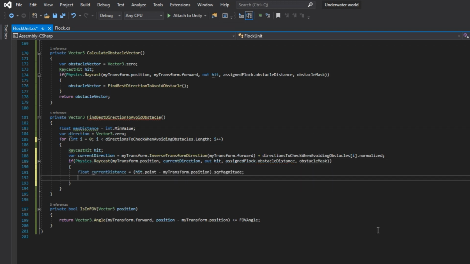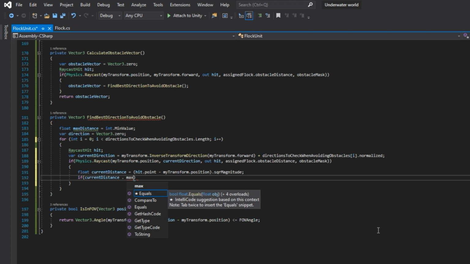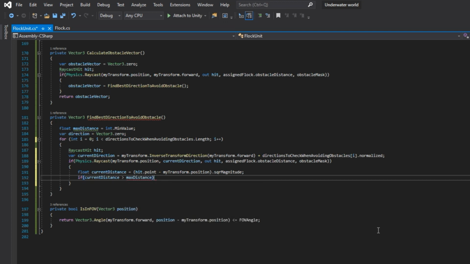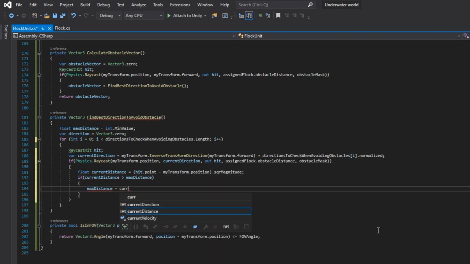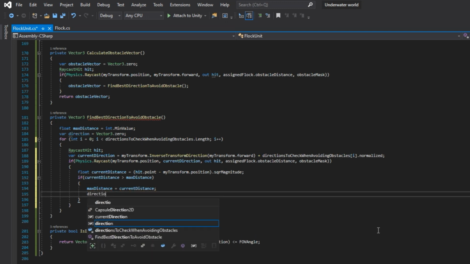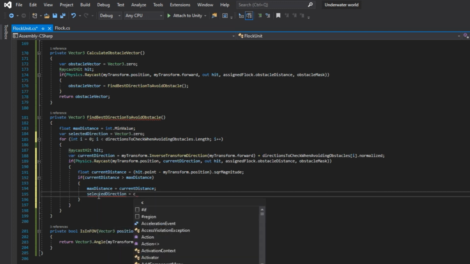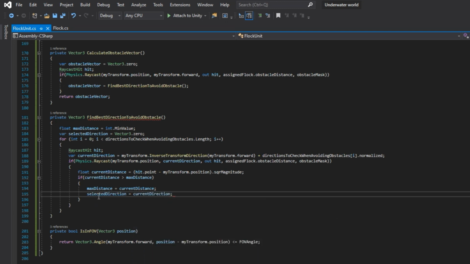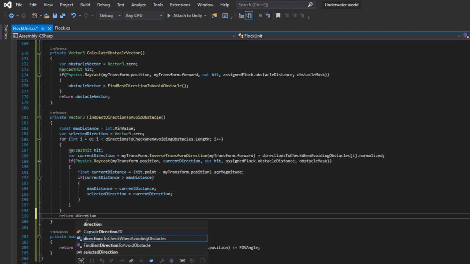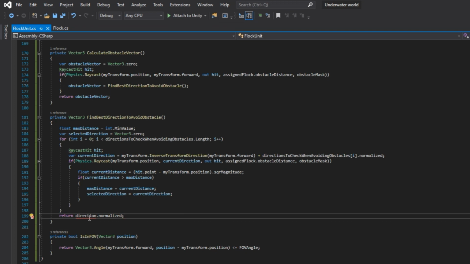Now we will check if the distance is longer than the current max distance, and if so, that means that this direction is better than the previous one, and we assign the current distance value to the max distance variable and the current direction vector to the selected direction variable. Let's change the direction variable name for clarity. And in the end, let's return the normalized selected direction vector.